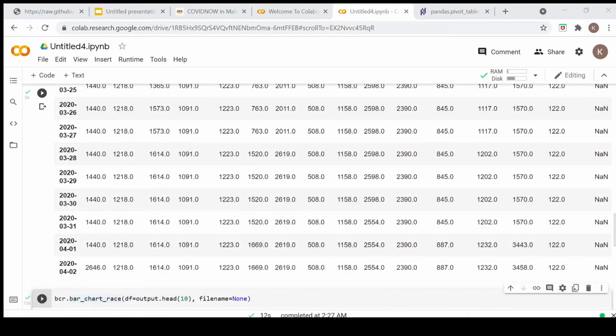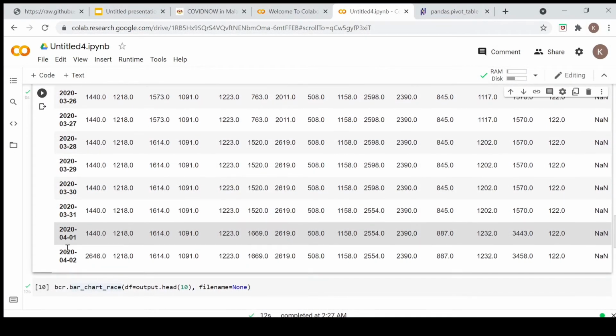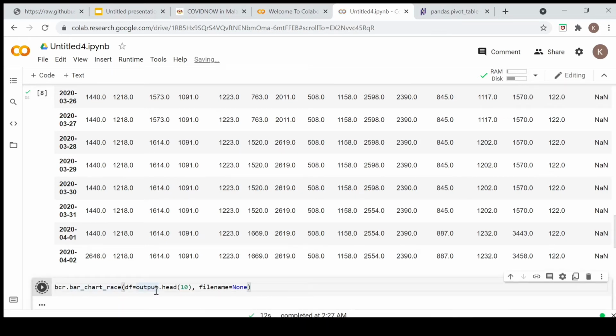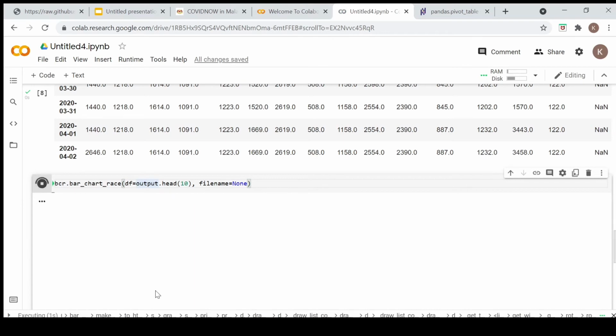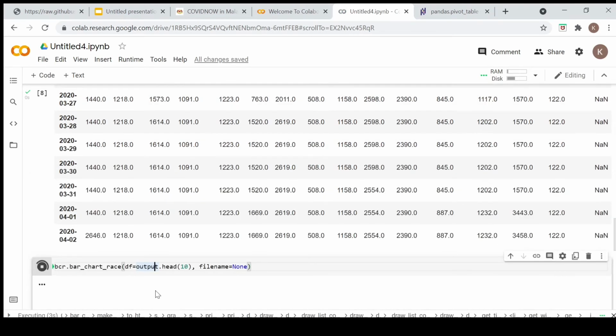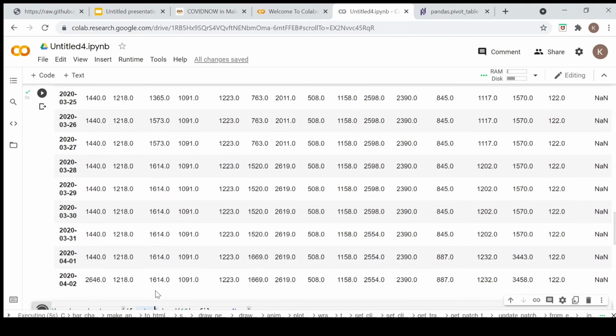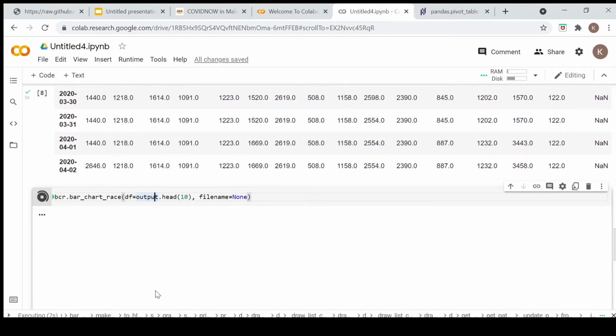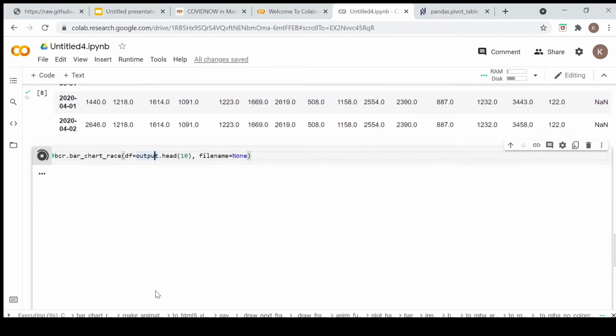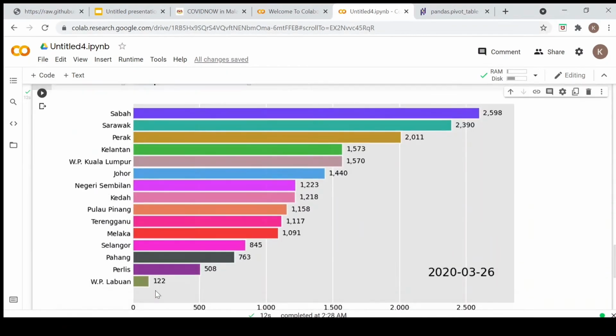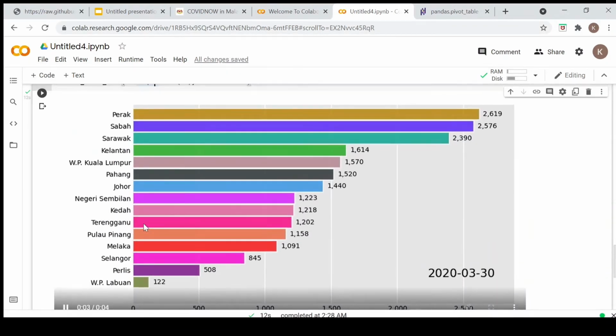Okay, in order to shorten the waiting time, I just put in output.head(10). So I am just using the first 10 rows of data to generate the bar chart. Control Enter. Because if I need to display all the data, I need to wait around 10 minutes. Okay, now the first 10 rows of data will be generated.